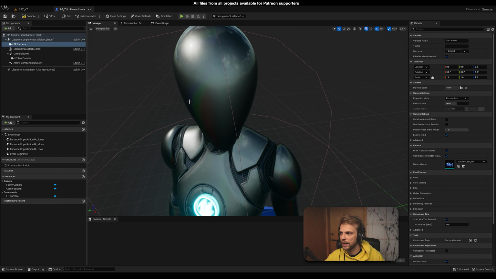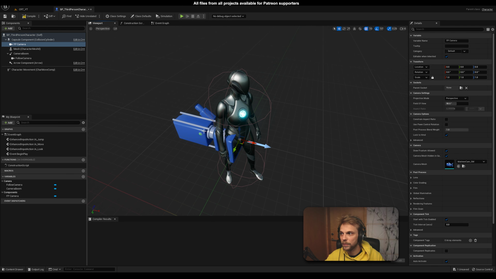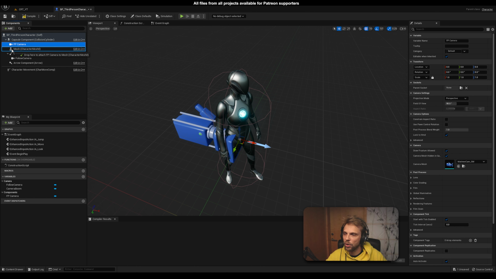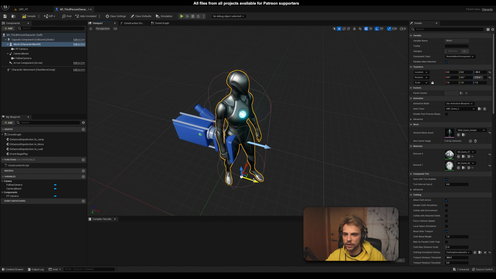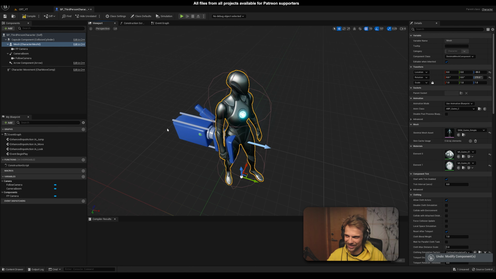You can see the head is actually moving around while the camera stays still. So we need it to respect the movement of the character. To do that, you take this camera and you drag it onto your mesh, onto your character, like that. Now it's a part of the character. If I take the character and I move it, the camera moves together with it.